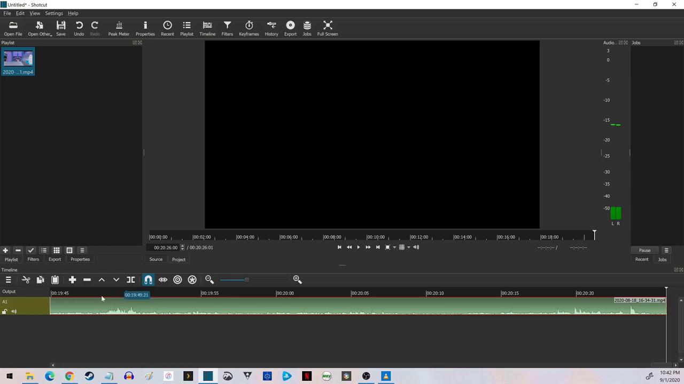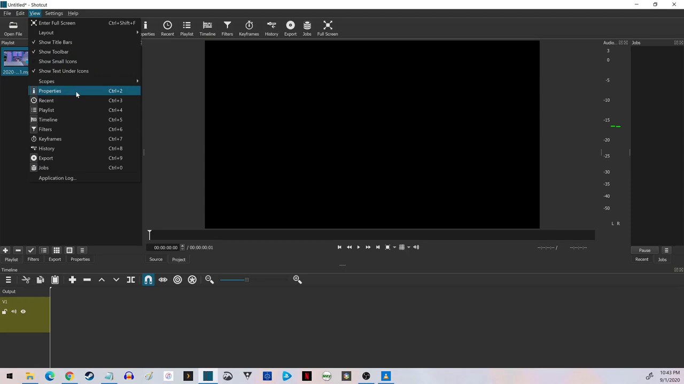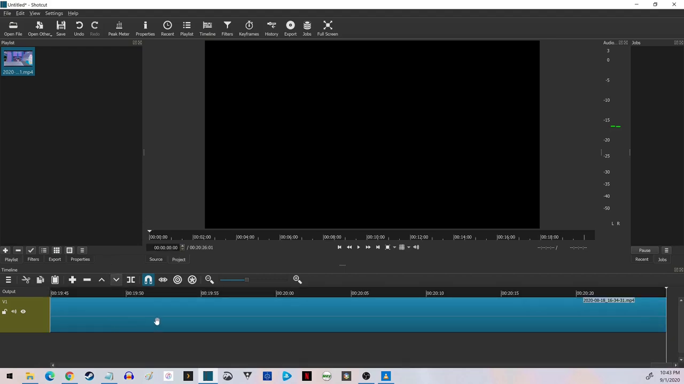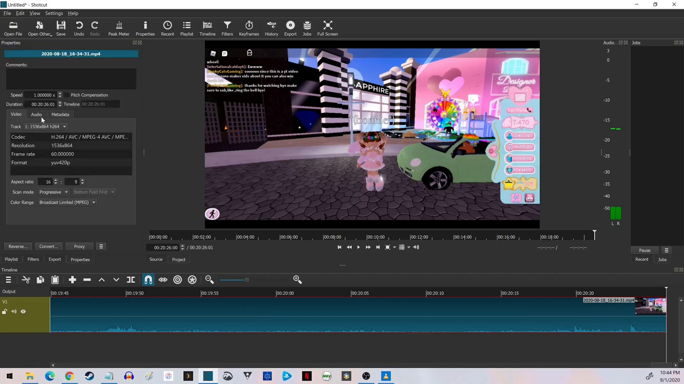Alternatively, if you want the video without the audio in its own track, you first have to make sure the Properties tab is visible. If you don't see the Properties tab, click View in the menu along the top of the screen and then Properties in the list of options. The Properties tab should be displayed in the same section where you see the Playlist tab. Place your video file into a track in the timeline and then select that video section. Click the Properties tab and then choose the Audio tab in that menu. Click the Track dropdown and then choose None. The audio track will no longer play with that video selection.